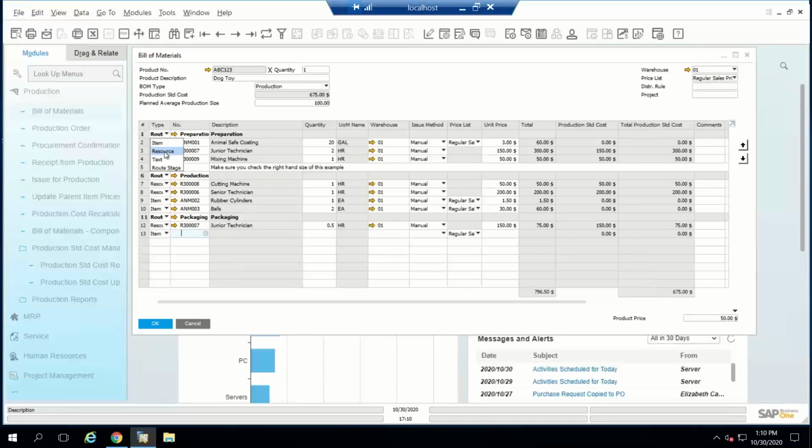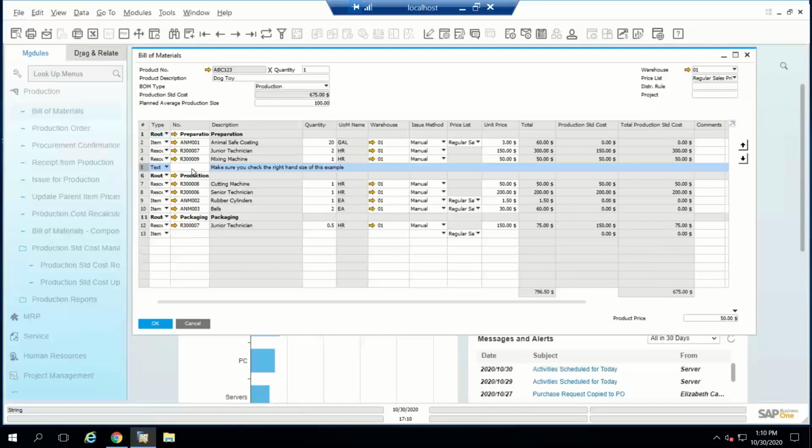We have an option to select resources, which are different components, normally used for machine or labor and things of that nature. And we can use text, like here, line number 5. It can provide any instruction and things of that nature that are related to the production order. And the last thing we could choose is routing stages.